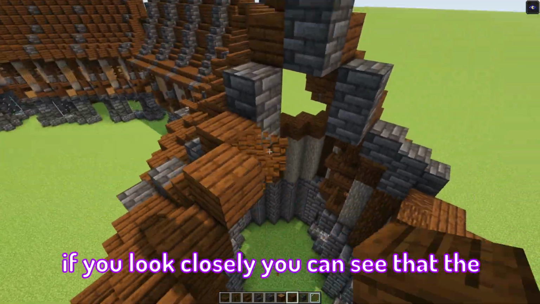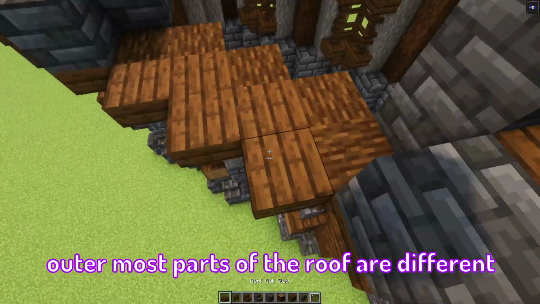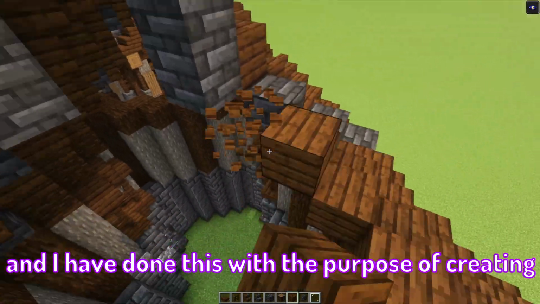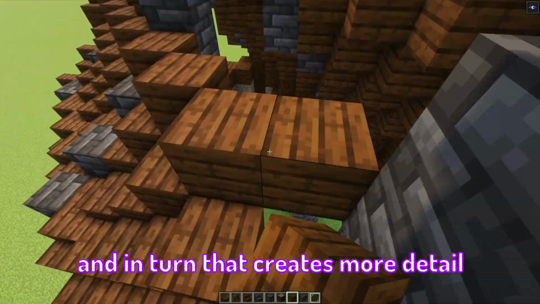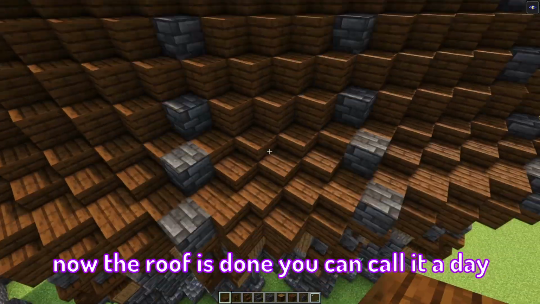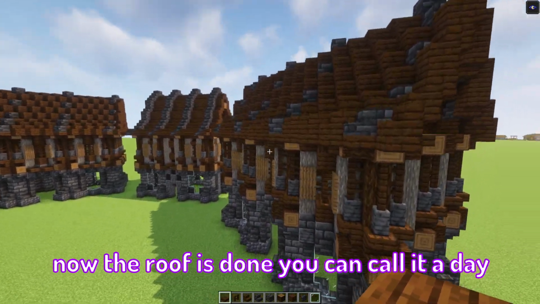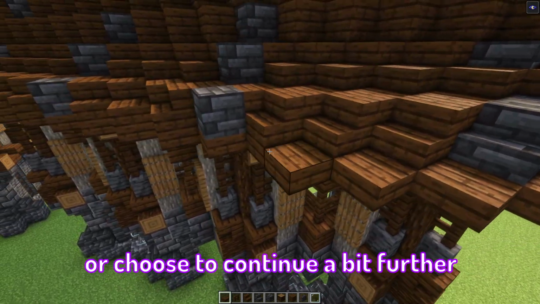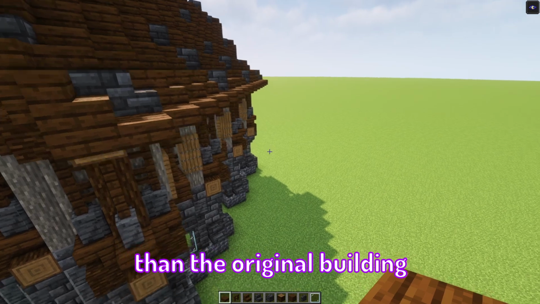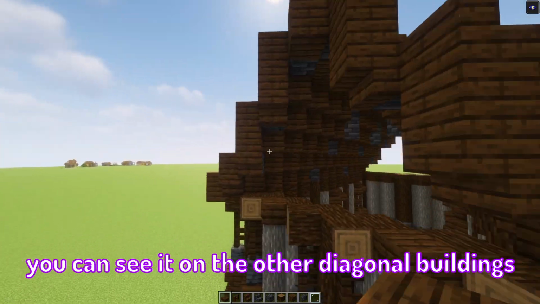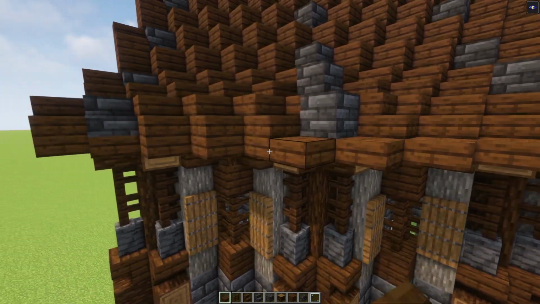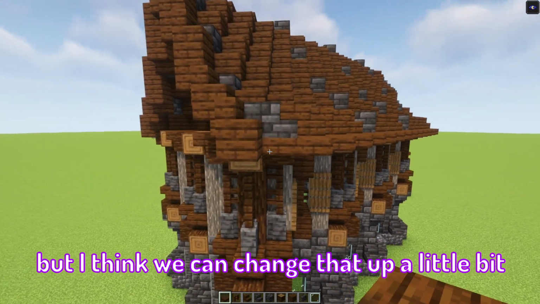If you look closely, you can see that the outermost parts of the roof are different than the center, and I have done this with the purpose of creating a visible edge, and in turn that creates more detail. Now the roof is done, you can call it a day or choose to continue a bit further, since this roof is a bit thicker on the edges than the original building. You can see it with the other diagonal buildings that I made. They still have those thick edges, but I think we can change that up a little bit.